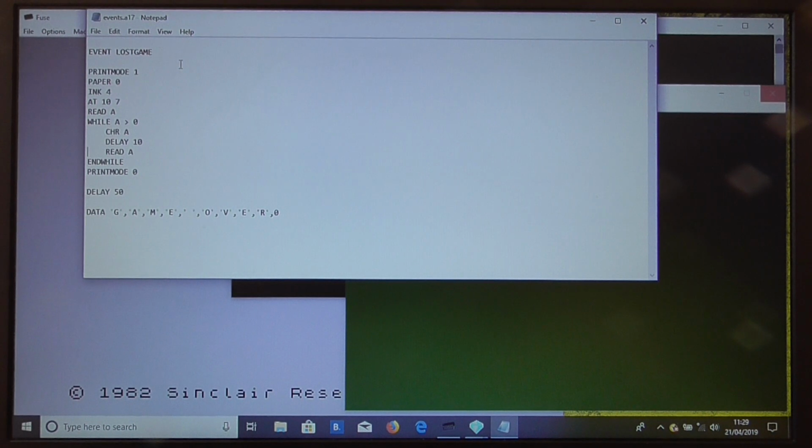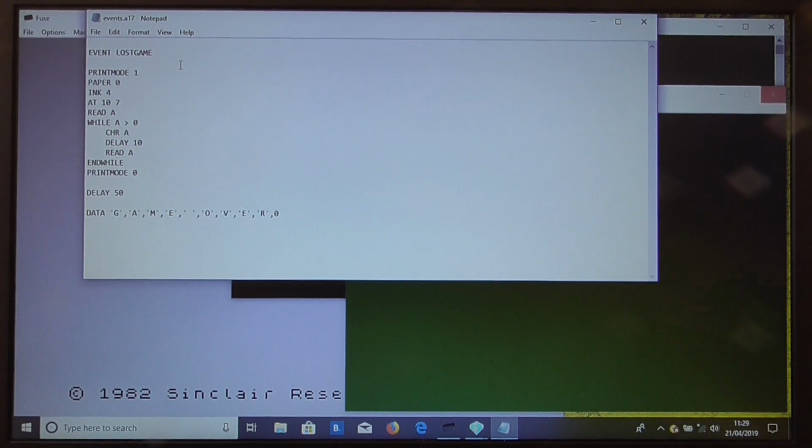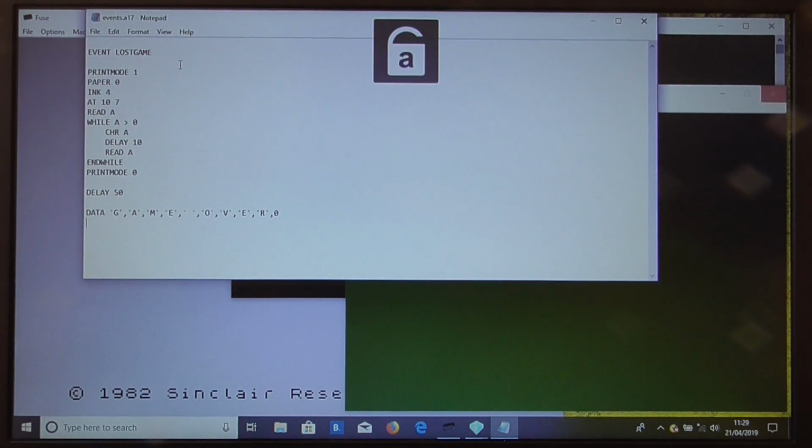So what we're doing is we're setting the text to double height, setting the background to black, the ink to 4, which is green. We're setting the cursor position at 10:7, which is the centre of the window. We read the first character, and then we go around in a loop. While the character is still a printable character, we're displaying it on the screen. We pause, and then we read the next character in. And then we reset the display mode to standard height text at the end before we continue with the event.